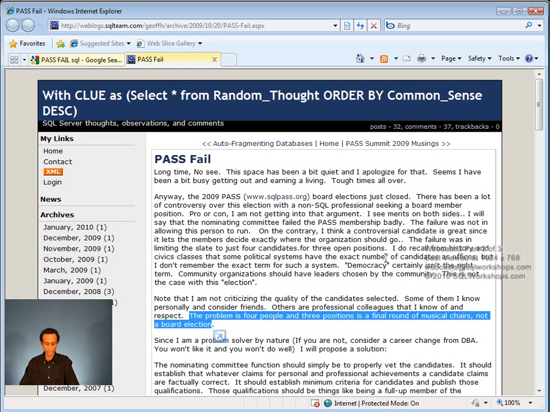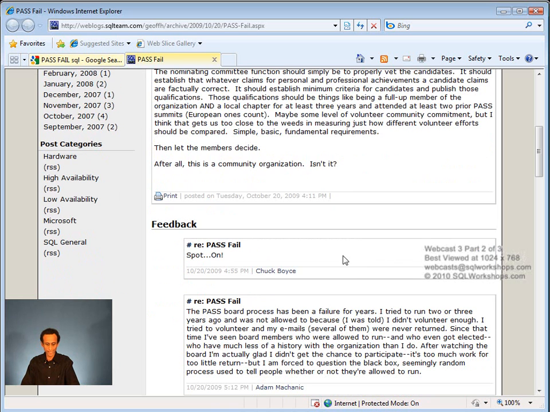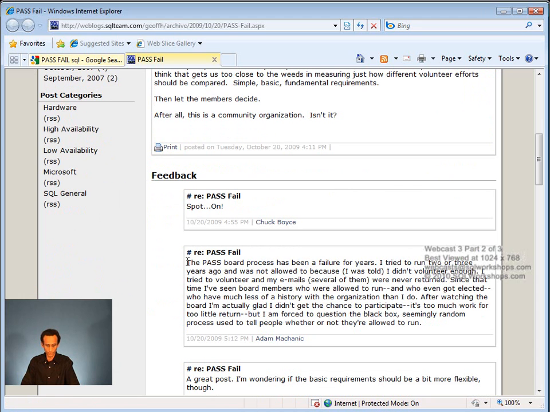Mr. JLR pointed out a few feedbacks on this blog entry: spot on by an industry expert. One more industry expert: the PASS board process has been a failure for years. I tried to run 2 or 3 years ago and was not allowed to because I was told I didn't volunteer enough. I tried to volunteer and my emails, several of them, were never returned. Since that time, I have seen board members who were allowed to run and who even got elected, who have much less of a history with the organization than I do.